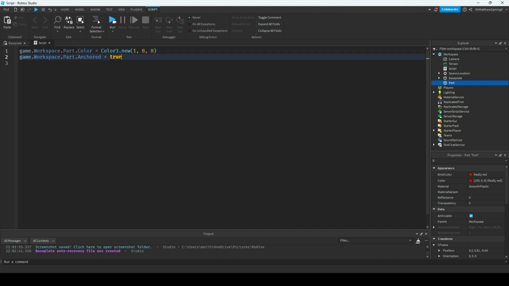So essentially what a variable does is it allows you to assign a word to a certain thing. So we could assign the word, I don't know, monkey, right? We could assign the word monkey to game.workspace.part. So instead of having to write game.workspace.part, we would instead just have to write monkey.